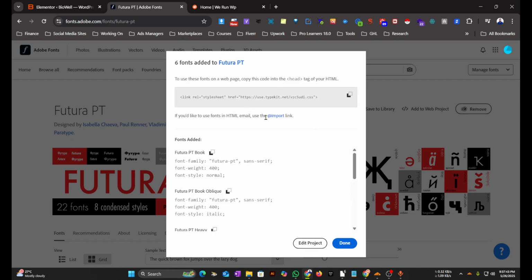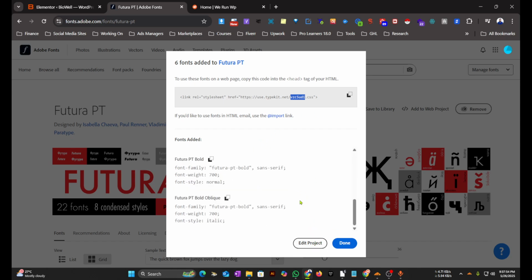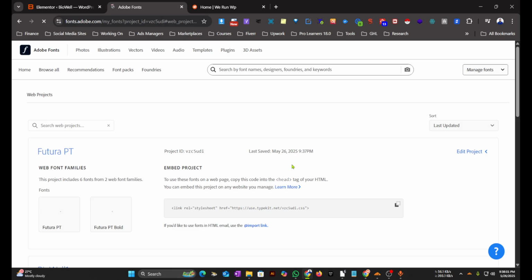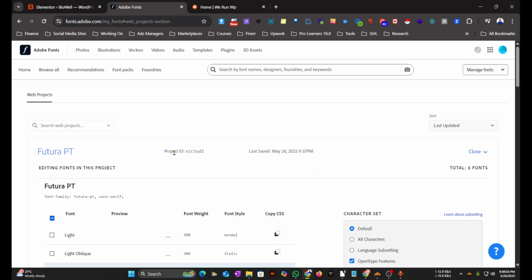Okay, it's created and it will give you a project ID. You can take the ID from here too. Just copy it, or you can also get the ID from here. Click on edit project, then you can see the project ID here.